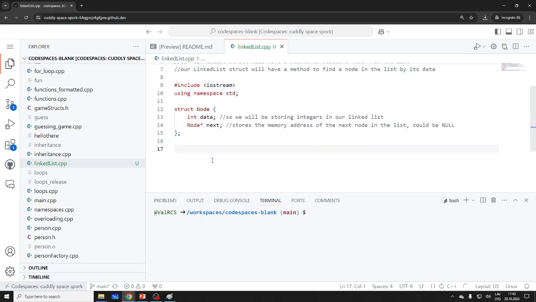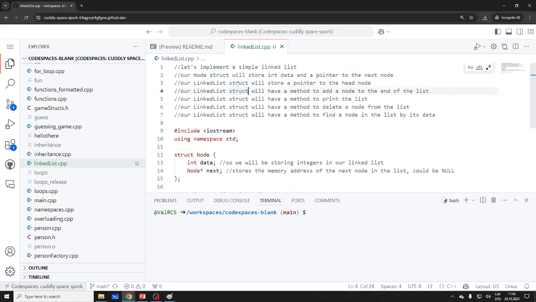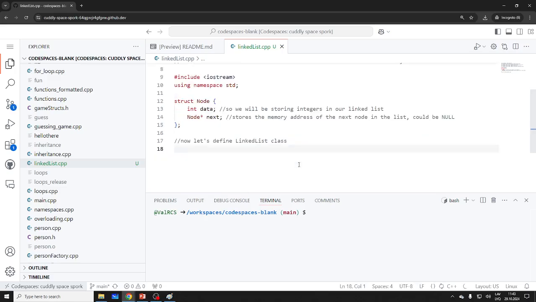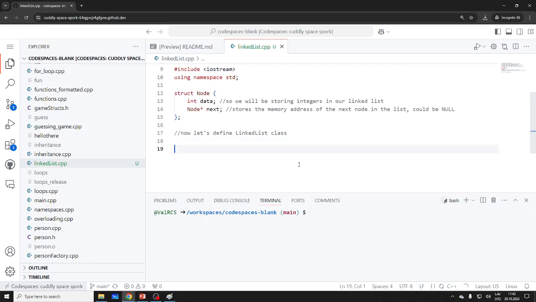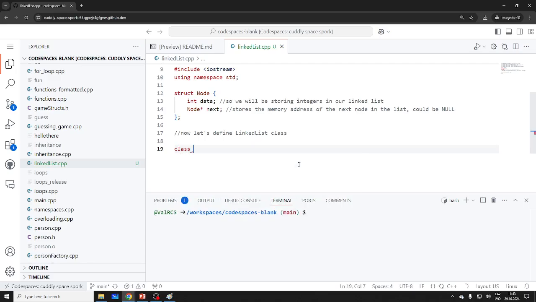And now we define a class. Let's define a linked list. I'll do class. Class LinkedList, and we'll have some private and public properties.